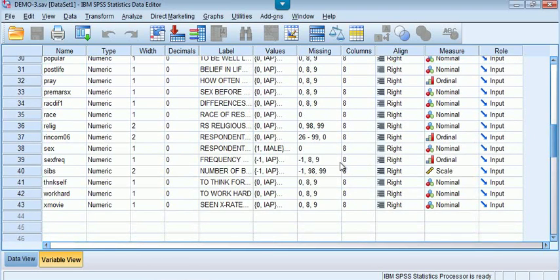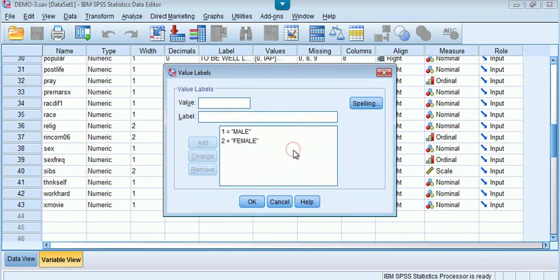And then on the values, click here and you'll see 2 is female. And that is when you would know that the mode is 2. So that is if you have a nominal or ordinal variable.